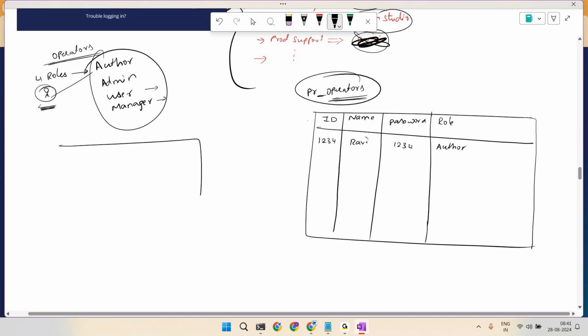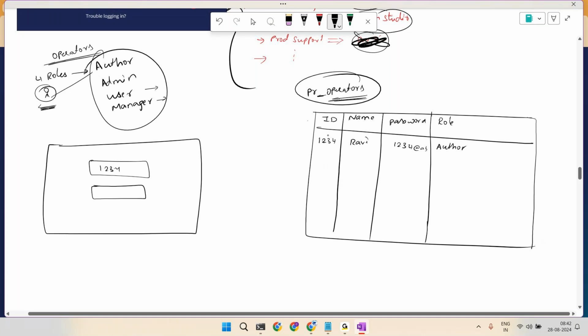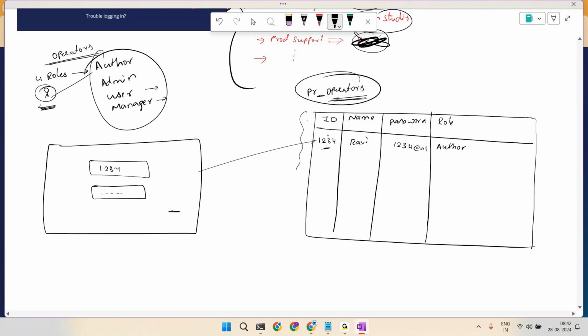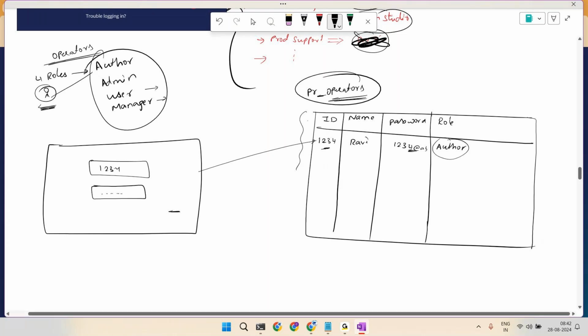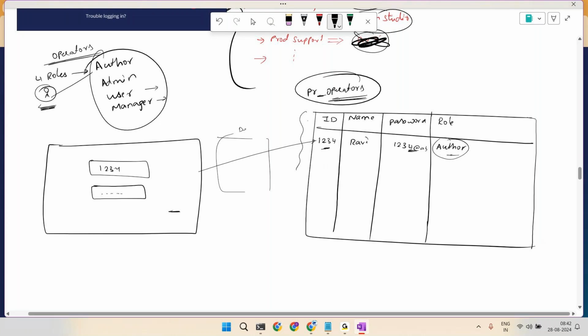So if this is the login screen, if I just enter 1234 and the password as something like 1234, I'm just entering some password. If I click on login, what does it have to do? It has to hit this database table. It will check whether the ID and password are correct or not, and then it has to decide his role. Is he author, developer or tester, whatever. So it will decide the role, and after that he has to get development studio.